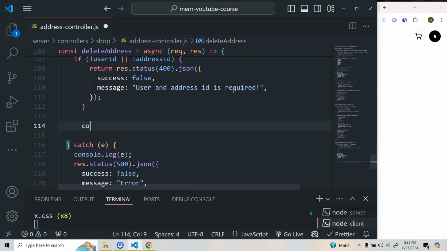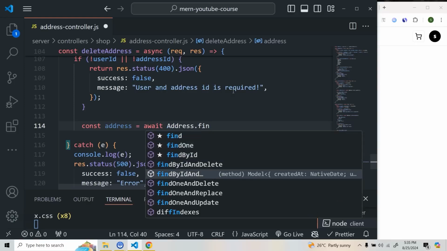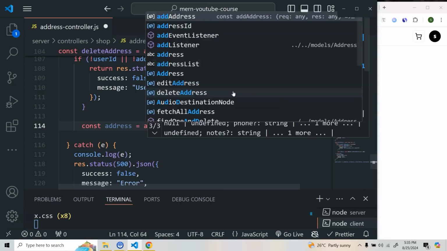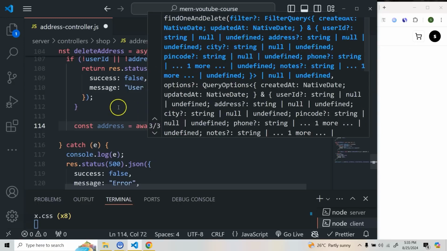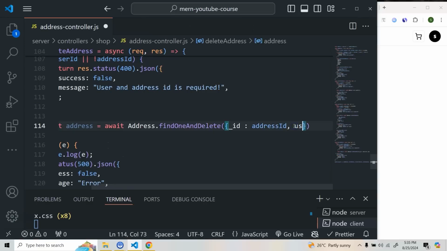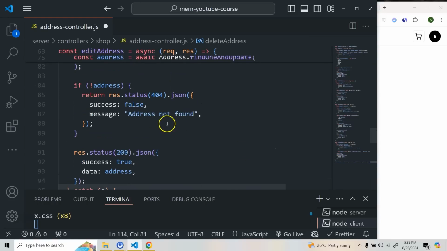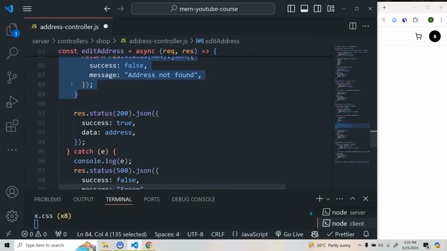So we'll do const address, await address, and now we need to do findOneAndDelete. Here you need to again pass the ID, which will be your address ID. So based on the address ID we are going to delete, and you also need to pass the user ID here. And again, if the address is not found, return address not found.